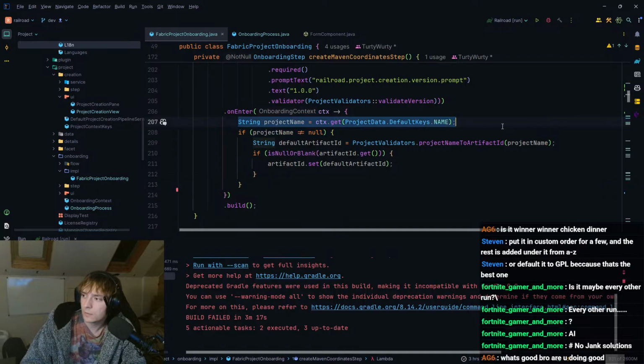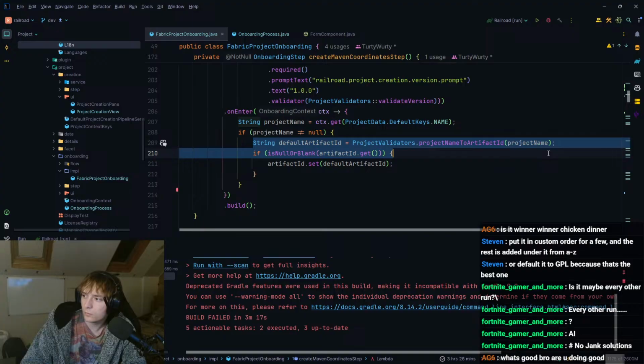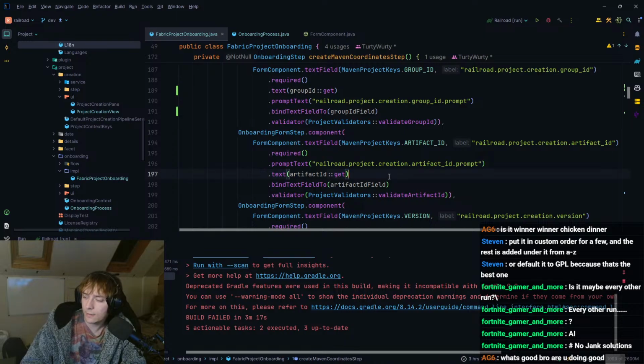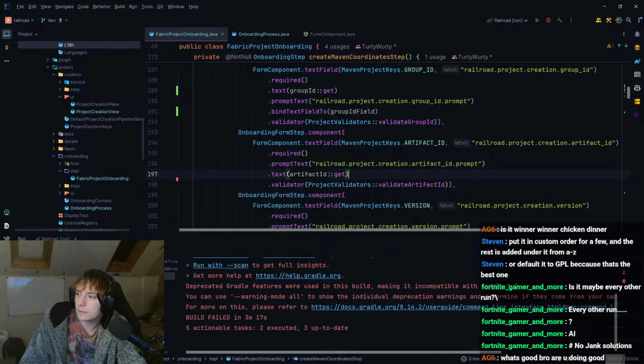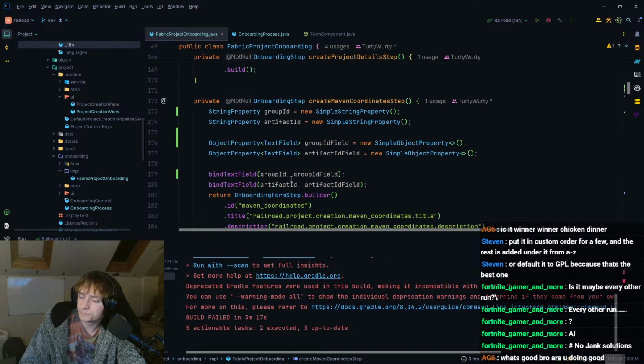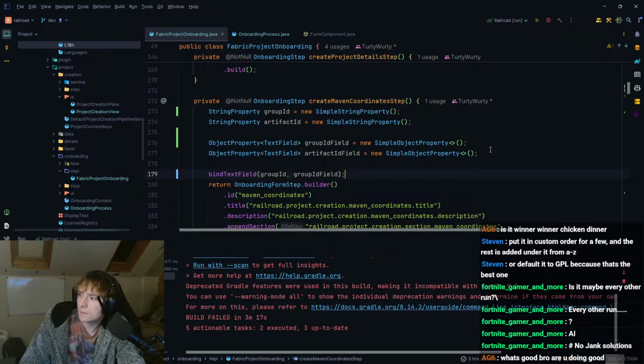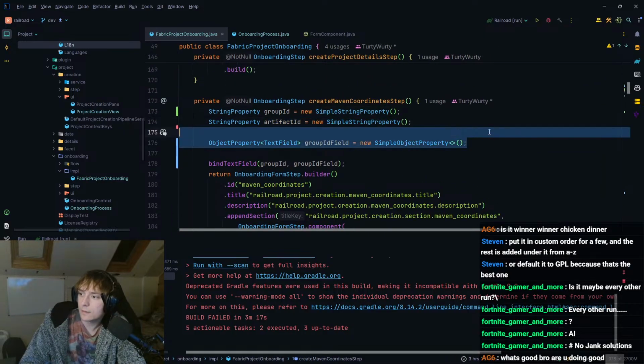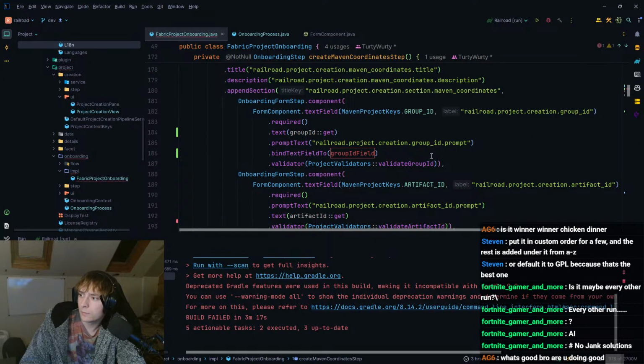On enter, it gets the project name. The project name is not null, so we know it's not. Then we convert it, and then we set the artifact ID. This should just get the artifact ID. We don't need this binds text field too. We don't need this. We just need this, basically. And likewise, we don't need this. Those are not necessary.